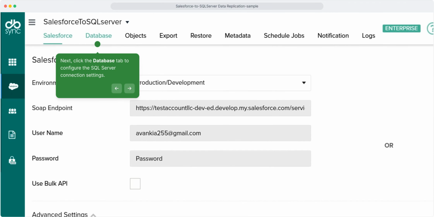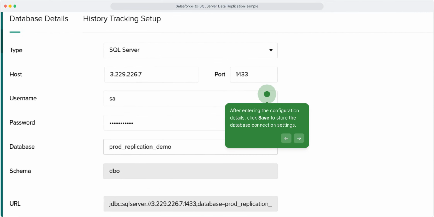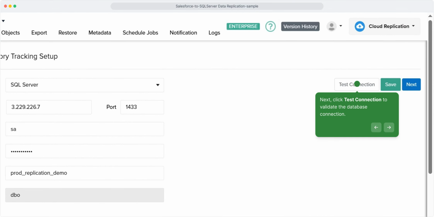Next, click the Database tab to configure the SQL Server connection settings. After entering the configuration details, click Save to store the database connection settings. Next, click Test Connection to validate the database connection.